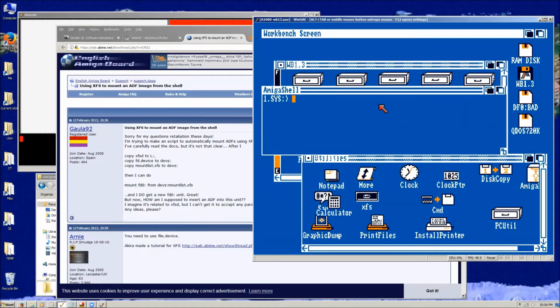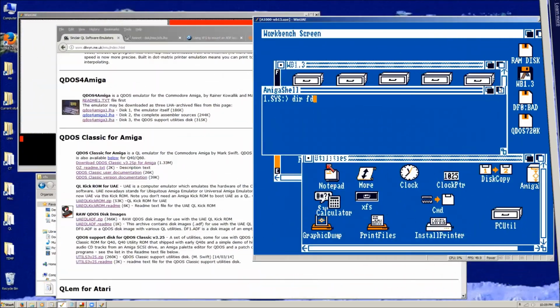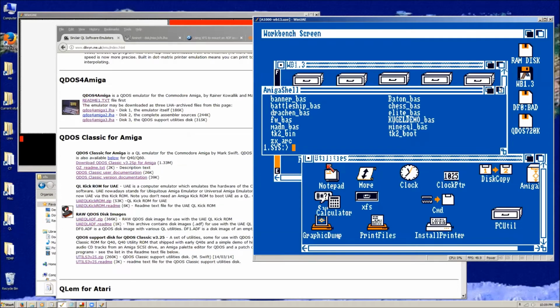But what I would get first is I wouldn't get this. I would just get df-bad, and then once I type in that command, mount fd0 from devs mount list xfs, hit return, fd0. And I already copied stuff into that. So I created a directory, cd wb 1.3 ql, that I copied all the files that I wanted to copy in, and then copied them over.